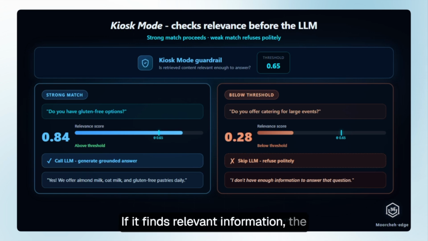If it finds relevant information, the language model generates a grounded response. If not, you'll just get a reply saying, "I don't have enough information to answer that question." Most of the time, it doesn't even need to call the language model, which helps cut down on hallucinations and saves compute resources at the same time.